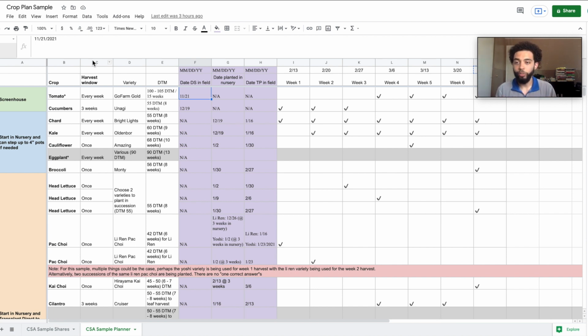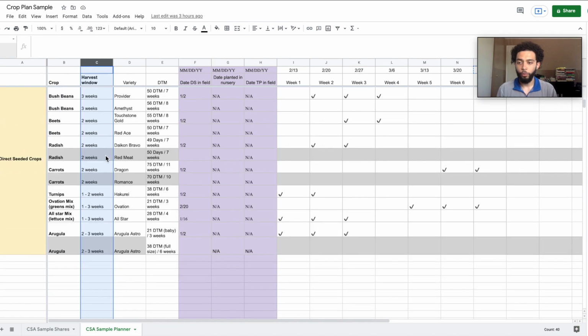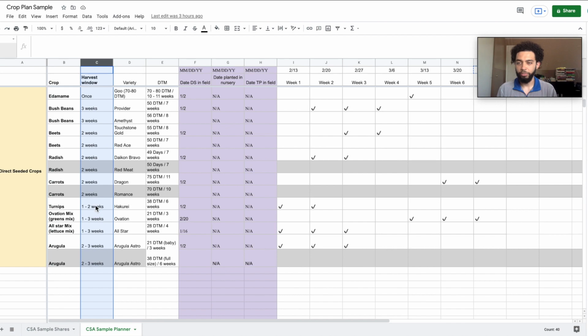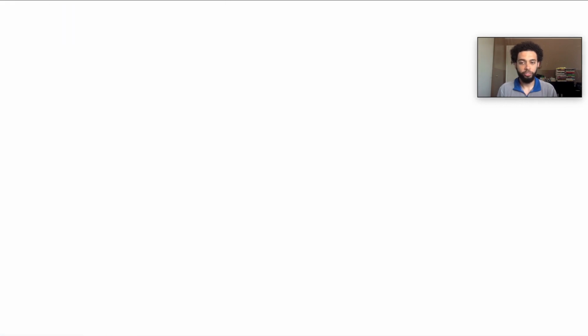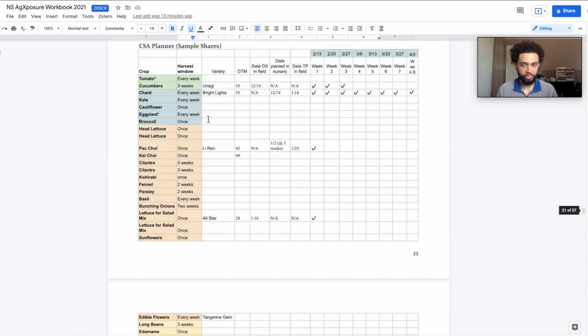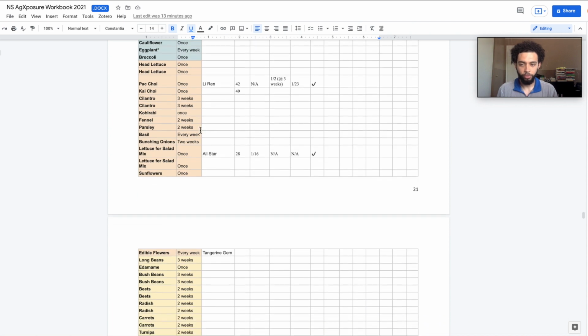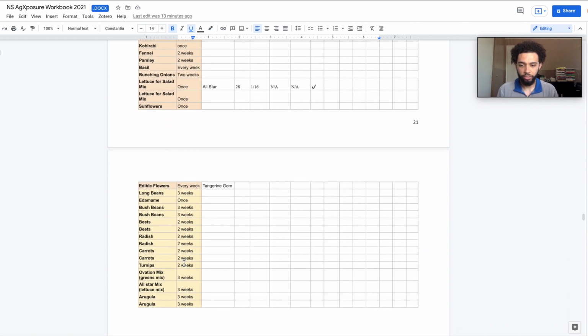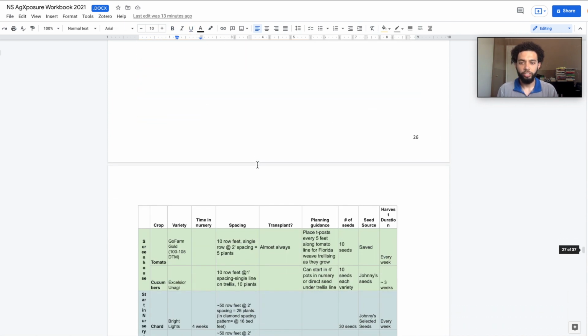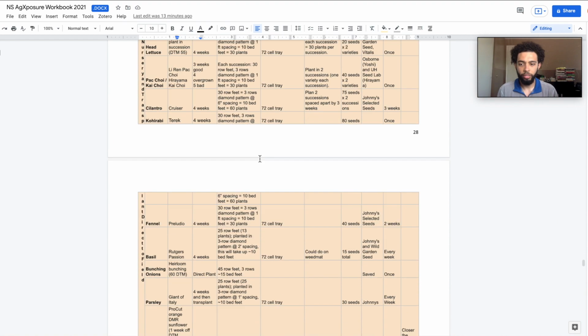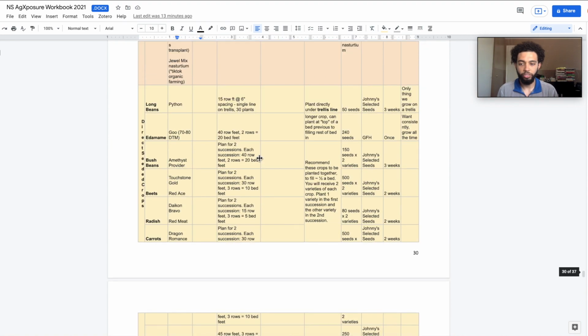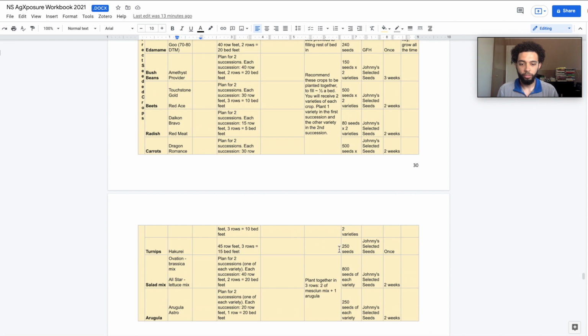A question that I do have is about harvest windows. The only question is with turnips. I think there's a discrepancy in the CSA planner that was given. Here turnips say 2 weeks, and in the crop list, I believe turnips say 1 week, if we can find it. Yeah, it says once. So I'm not sure what the correct answer is there.